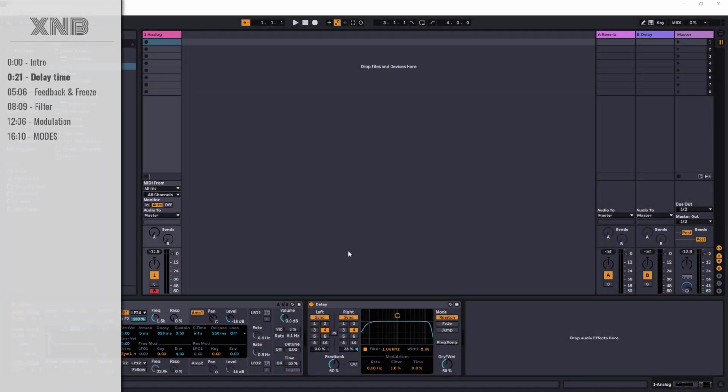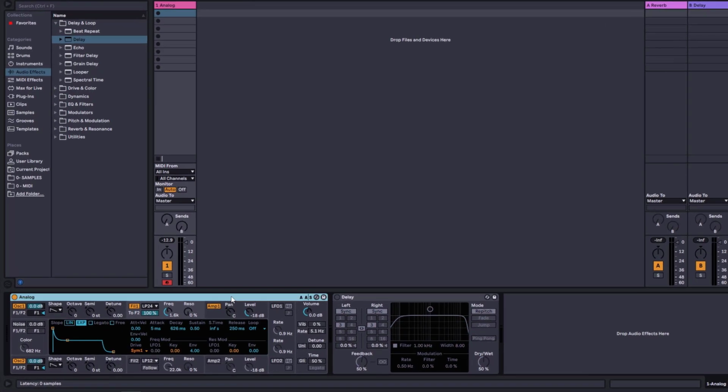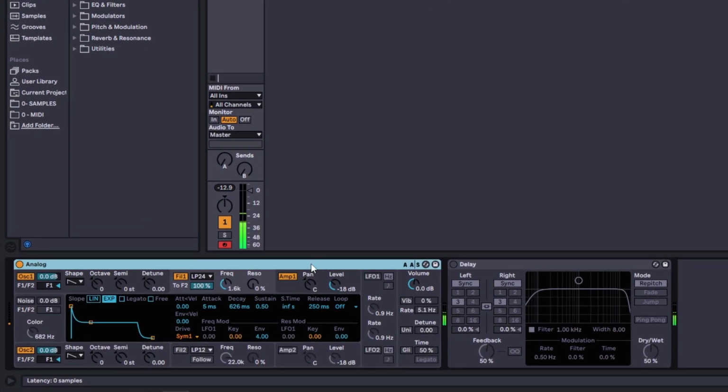Alright, so the first thing we need to talk about, and I'm using the default settings right now that we have on the Delay. If I turn it off, I'm using the analog synth with a very dull sound, right? Sounds very dull. And this is on purpose, and this is super mono.